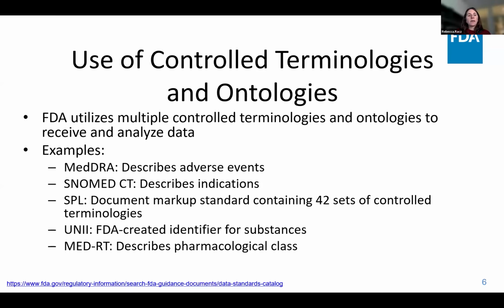We also use SNOMED CT to describe indications for drugs and medical products. We also use structured product labeling, as I mentioned, which is a document markup standard containing 42 sets of controlled terminologies so that we can issue the product label in a standardized, harmonized way that is easily understandable to people. We also have UNII, which is an FDA-created identifier for substances.